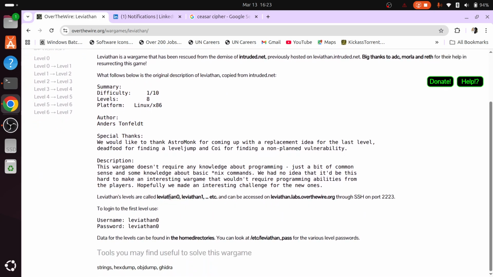Okay, for level zero, my username is Leviathan0, and the password is Leviathan0. The site is leviathan.labs.overthewire.org, and it's SSH through port 2223.